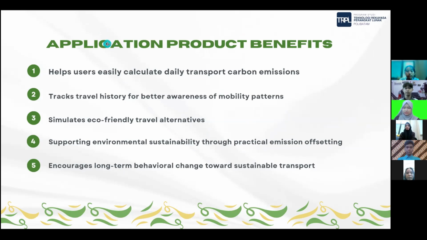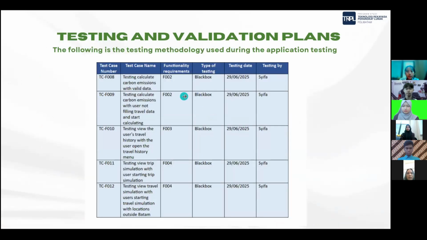Next, application product benefits. 1. Helps users easily calculate daily transport carbon emissions. 2. Track travel history for better awareness of mobility patterns. 3. Simulate eco-friendly travel alternatives. 4. Support environmental sustainability through practical emission offset. 5. Encourage long-term behavioral change toward sustainable transport.